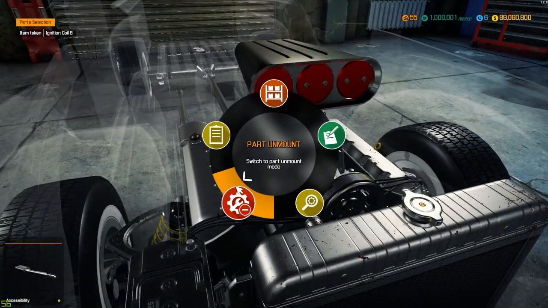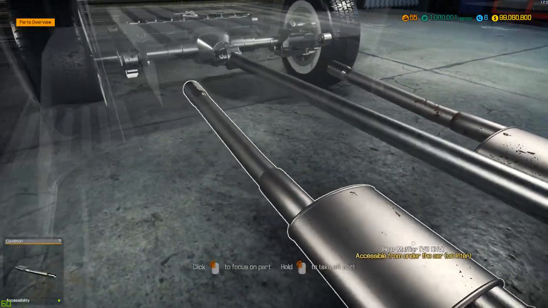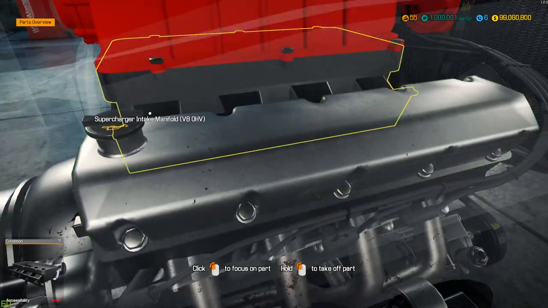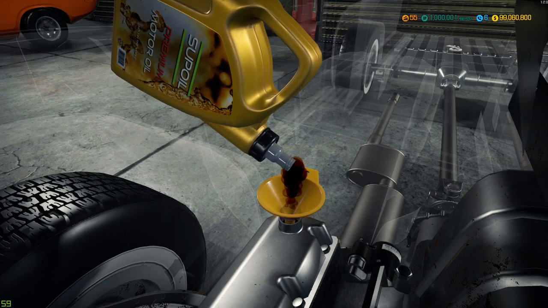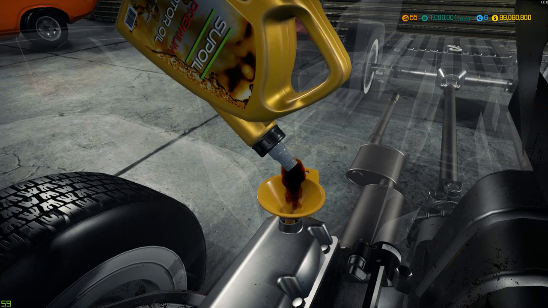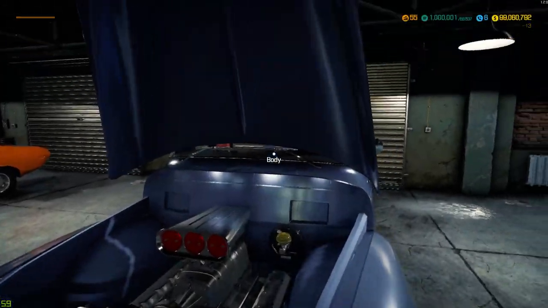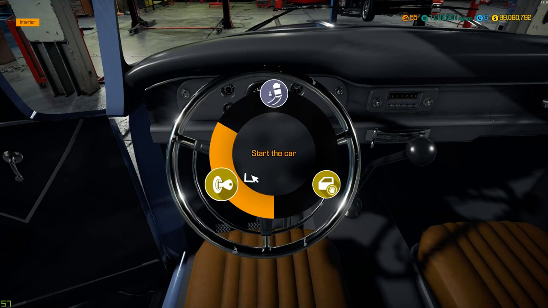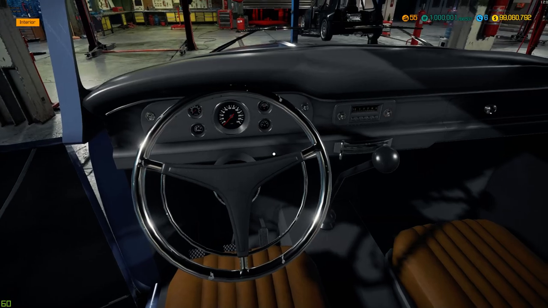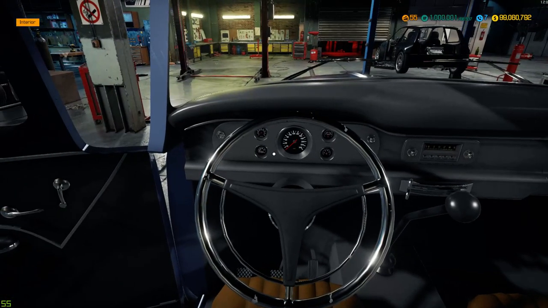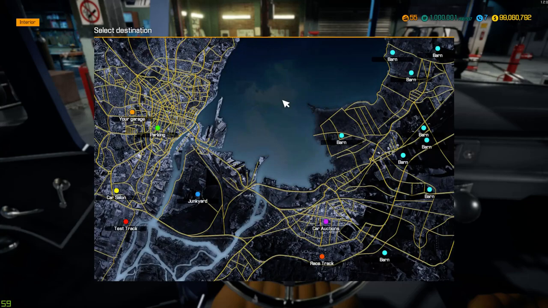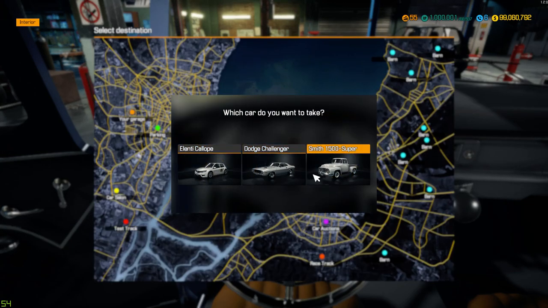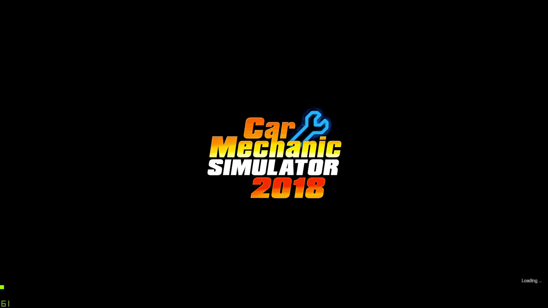Alright, let's put on some fresh new oil and... what the hell? Yes. And start revving the tits out of it. Yes, let's go, my friend. Let's go for a drive. Listen to that. Weird. But let's drive it. So guys, this is the first time driving it. Let's enjoy it.